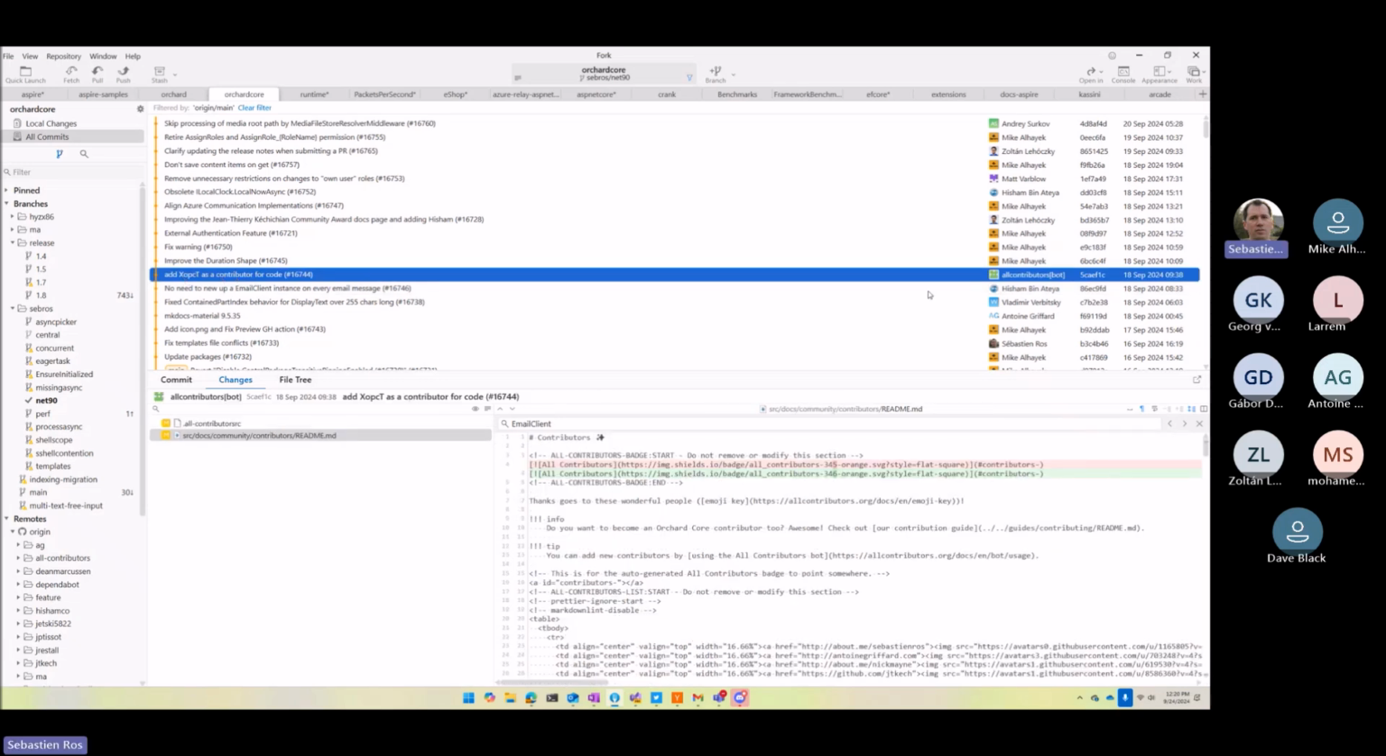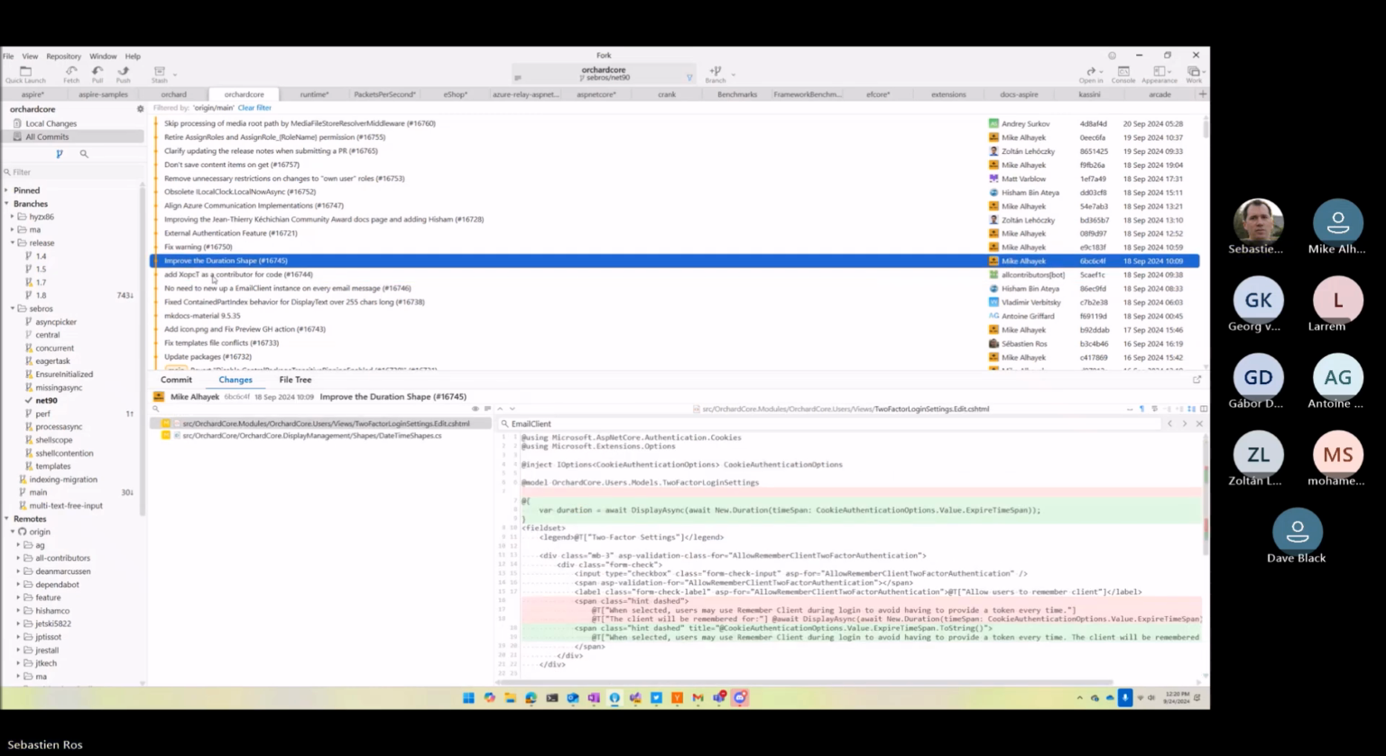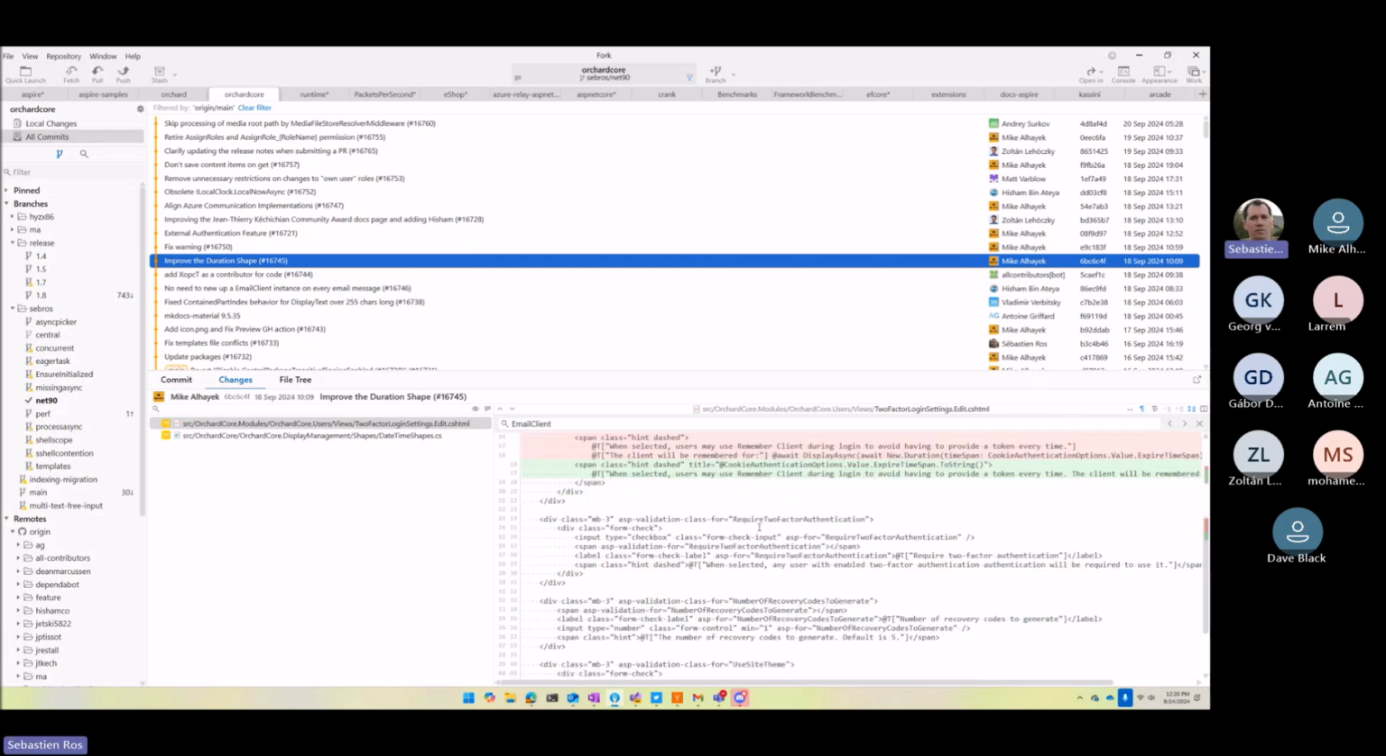Stop. Oh, that's a contributor. I'm like, what is this kind of protocol? That's a contributor. Improve the duration shape. Discussed a lot with Mike, and now we have a better duration shape. Are there more? No, there was one more PR, right?